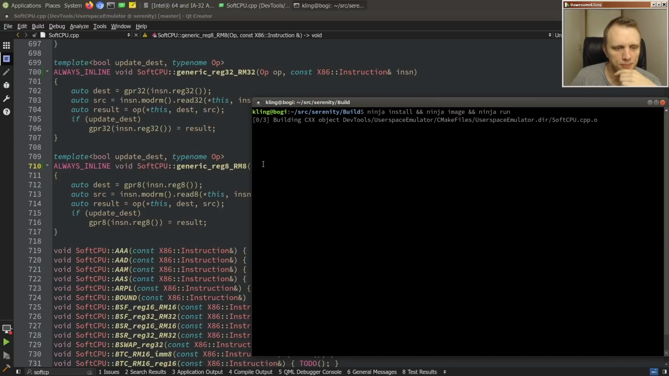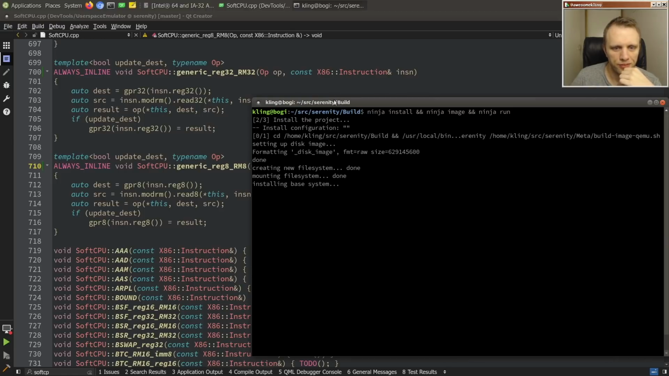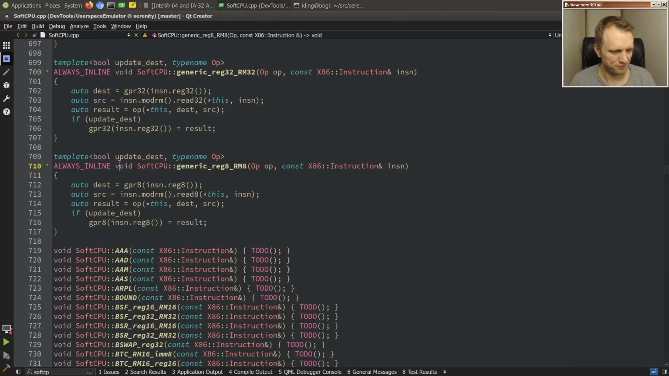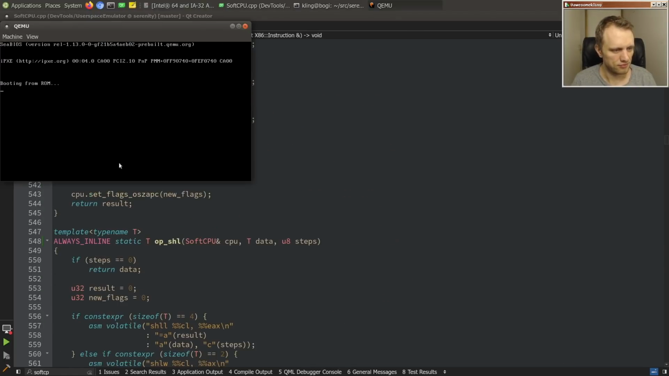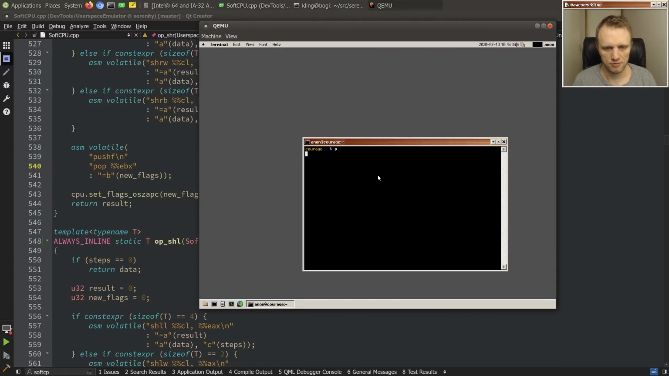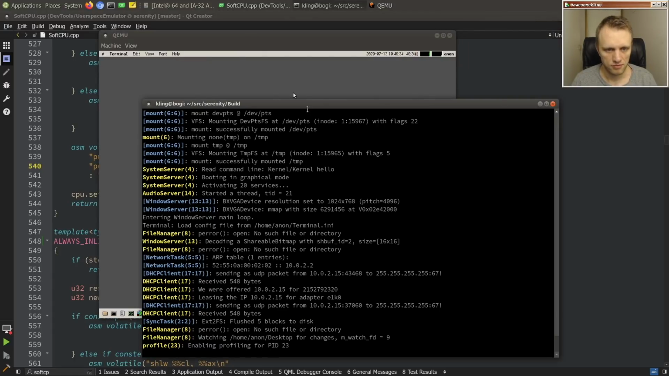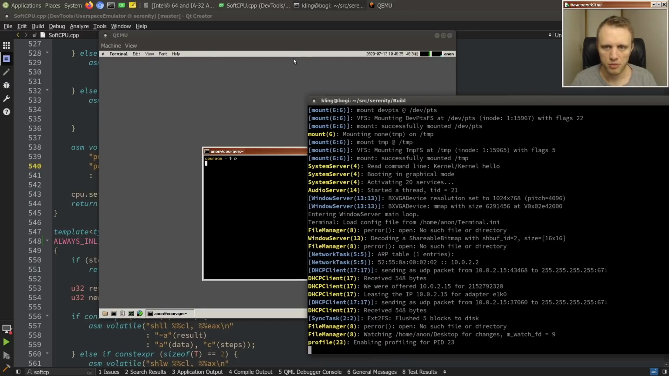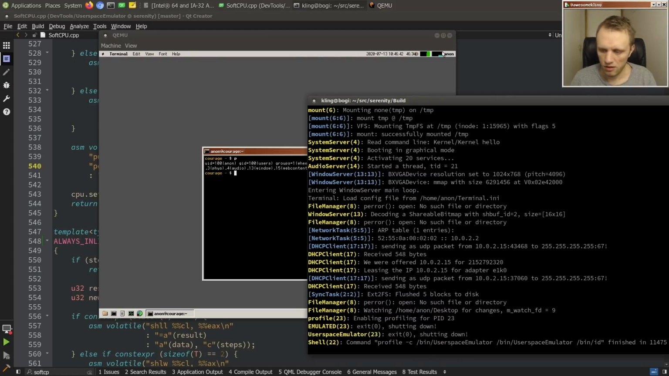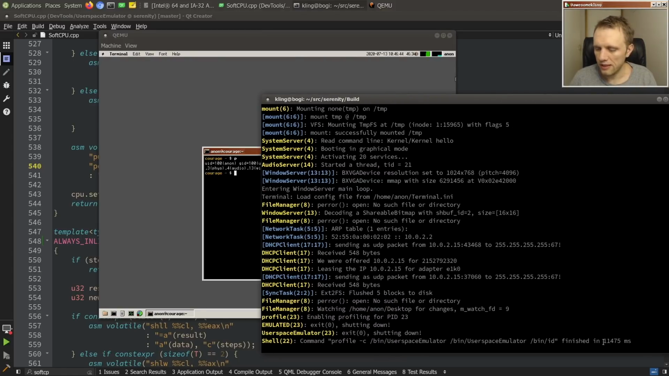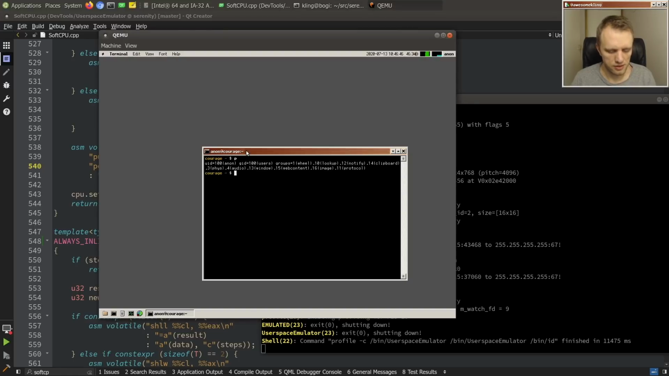Taking its sweet time compiling that thing. Okay. Now I'm actually getting a profile. I wanted to just run it normally to see if it got any faster. But even with profiling enabled, it finishes in 11.4, so that's not bad.